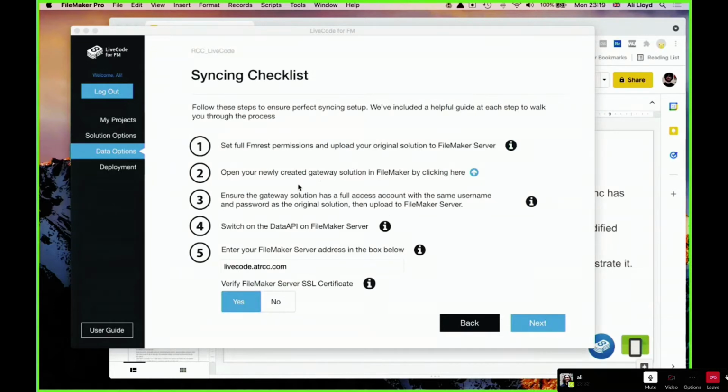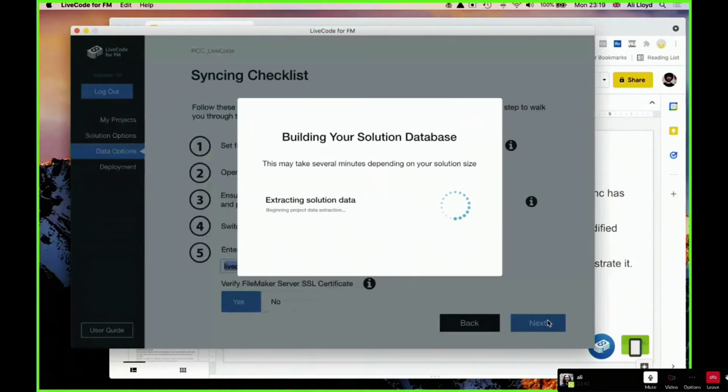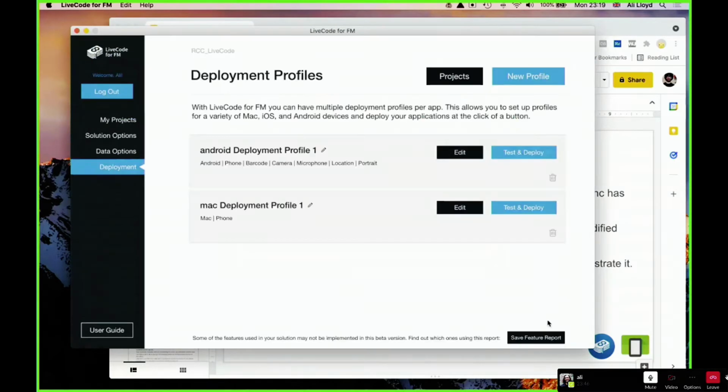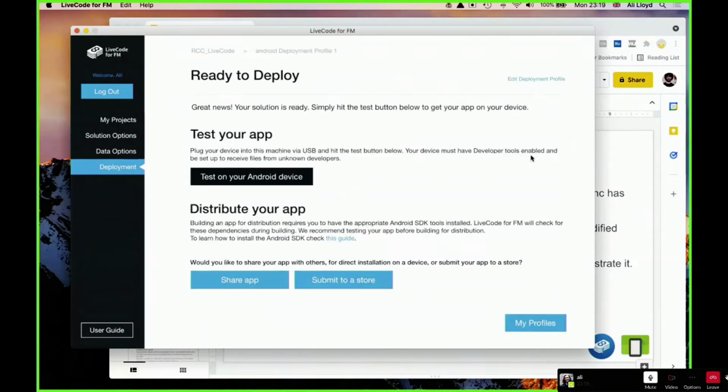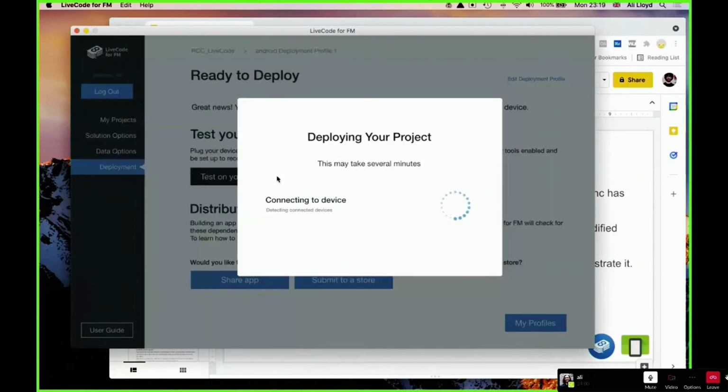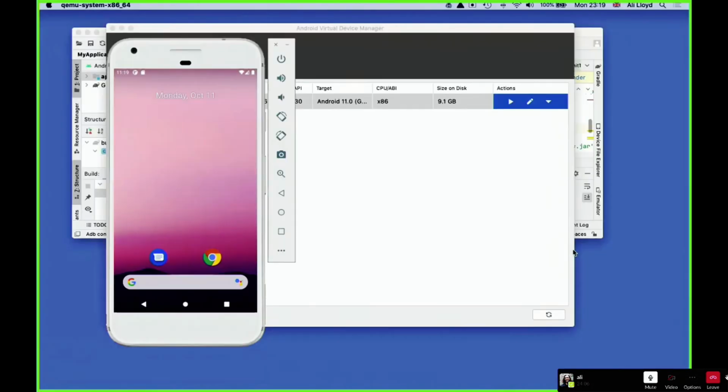So that's what this is saying. Make sure your Data API is switched on, enter your FileMaker server address. We've done all that already, so we click next. Okay, and then we get the Android deployment profile that I've already created, and let's click test on my Android device. There's only one device connected, which is the emulator. So we'll just wait for that to appear, hopefully.